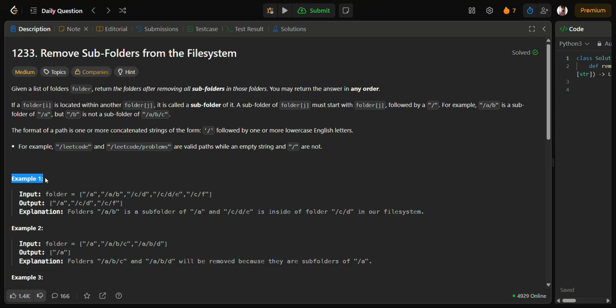Let's walk through an example. Suppose the input is /a, /a/b, /c/d, /c/d/e, /c/f. We want to return only the top-level folders.